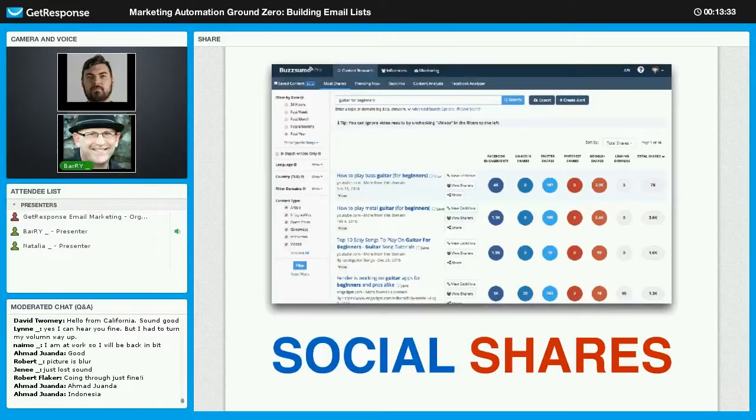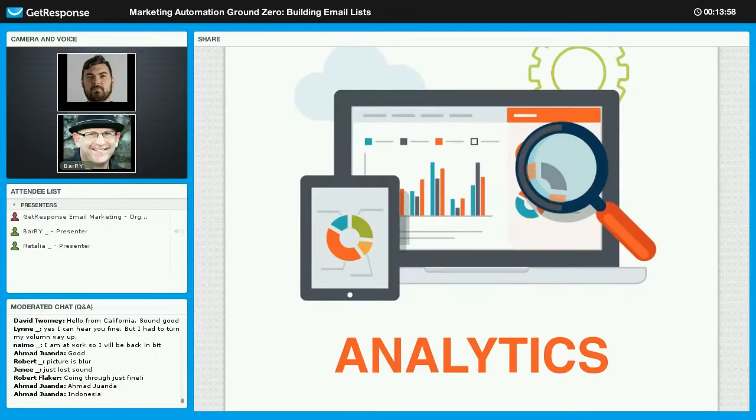So here I go to BuzzSumo, and I'm thinking about doing a lead magnet on the topic of guitar for beginners, as you see here as just an example. And it goes looking on the web for stories that had those terms in it, and it gave me ideas: how to play bass guitar for beginners, how to play metal guitar for beginners, easy songs to play. All of those could be lead magnets. And so social shares, particularly with the tool BuzzSumo, is another great way to do your homework to figure out how to get the pulling power you're looking for.